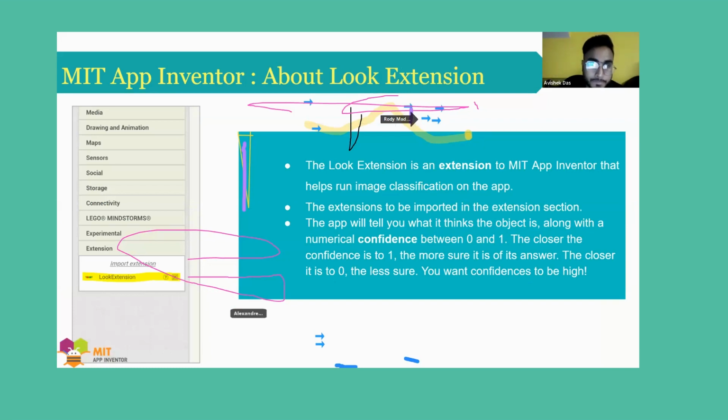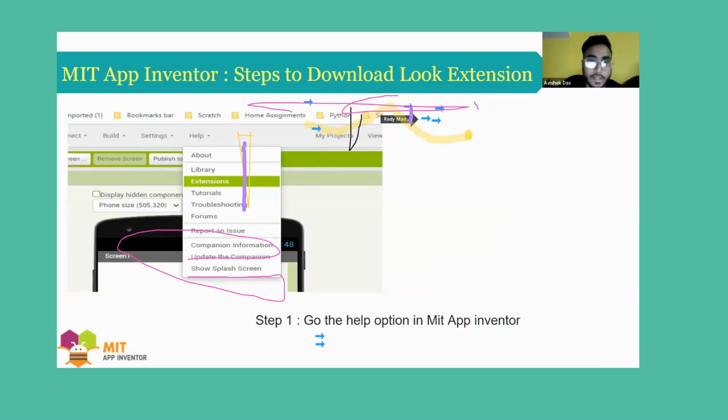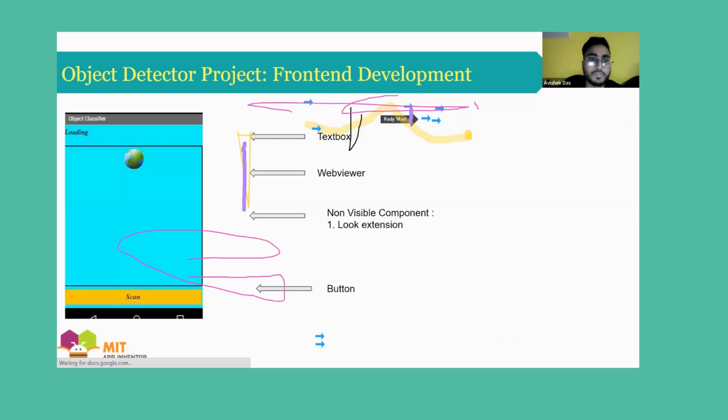Please don't draw on the screen. Here, the Look extension is an extension to the MIT App Inventor that helps to run image classification in apps. The extension needs to be imported in the extension section. In the MIT App Inventor there is an extension section, and there we need to import that extension. These things are already mentioned in the MIT App Inventor extension for Look, and we just need to use it. So now, without further delay, let's start building the app.